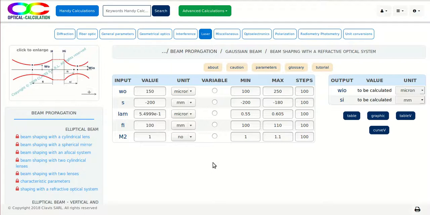It is possible to vary an input parameter, all the others being fixed. This is the varying mode. The varying input parameter is selected in the variable column of the input table. Its minimum and maximum values are defined respectively in the corresponding min and max cells. The number of variable values is entered in the corresponding steps cell. The result can be either displayed in a table by clicking on the Table V button, or in curves by clicking on the Curve V button.